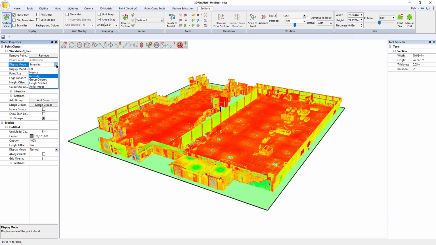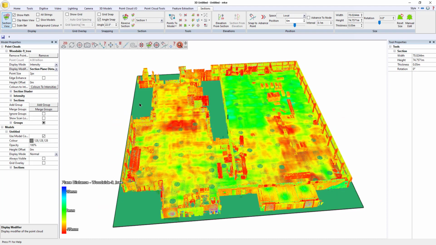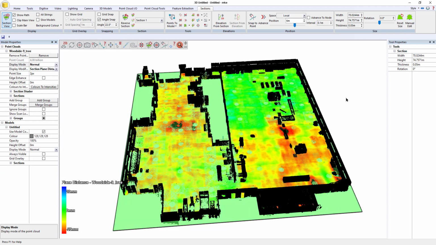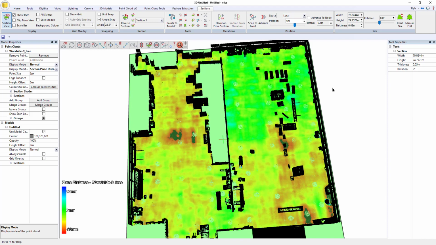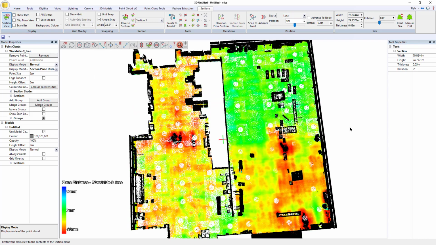And over here in display mode, it's currently set to intensity. But below that, if I set that to section plane distance, it will then color the point cloud based on deviation from that surface. Okay. If I just change the original display mode to normal, which basically just shows the data, obviously the data doesn't have any RGB, it just has intensity. If I then turn off the section, you can then see the data.